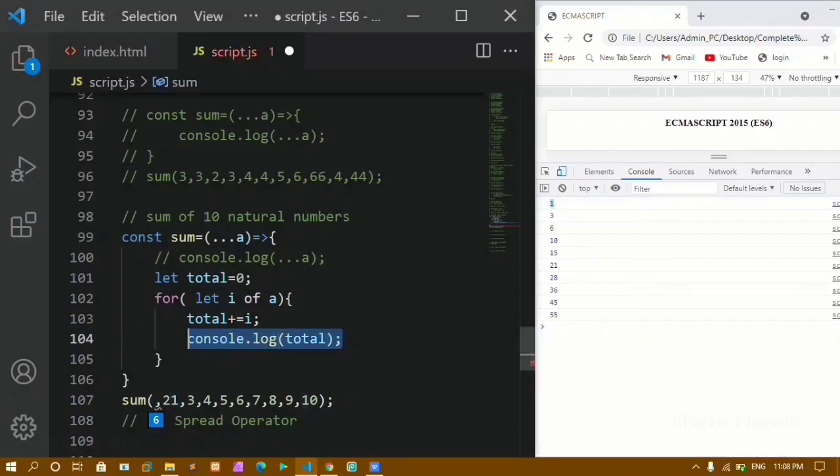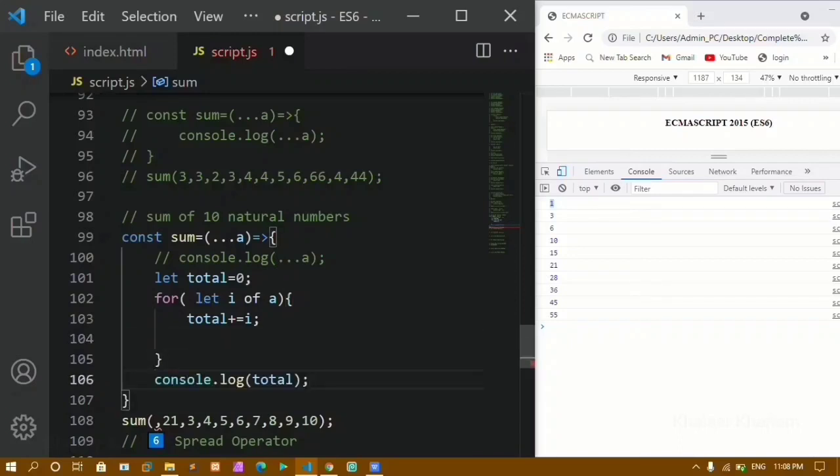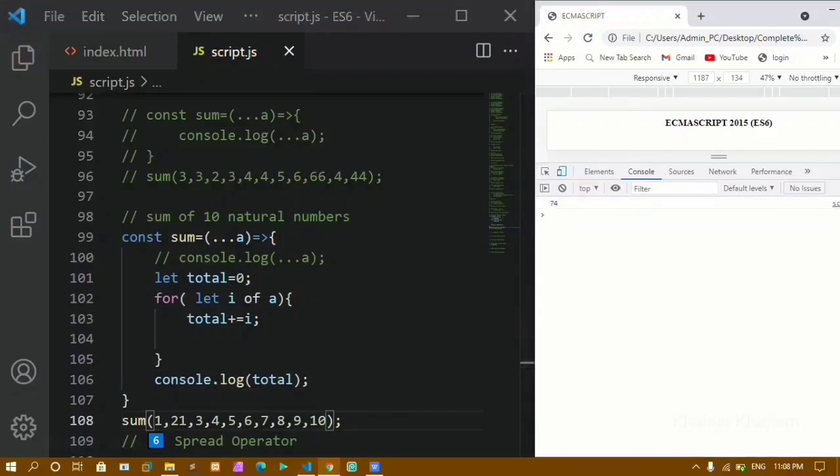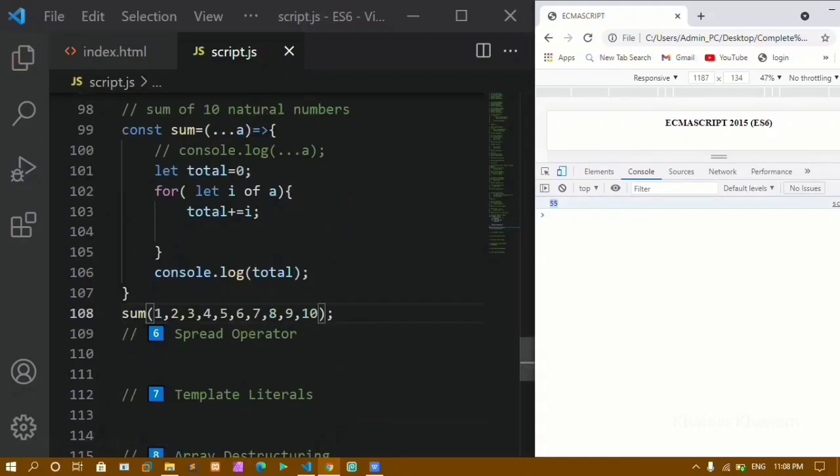In the same way, if I only want to find the total, I'll copy this and paste it here. Here I'll write 1. I'll save this, and now if I refresh this, you can see the value I'm getting is 74. Okay, I'll remove 1 from here. I'll refresh this, and you can see the total I'm getting is 55. Okay, this is how it will loop.